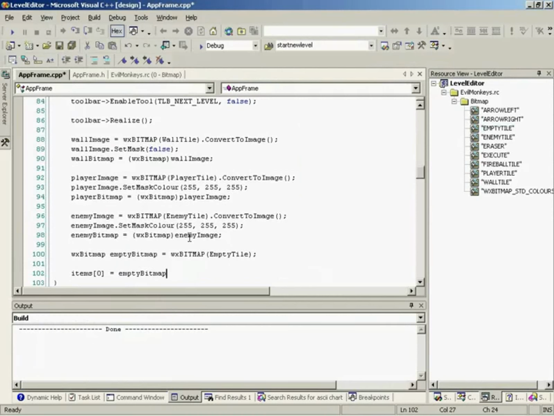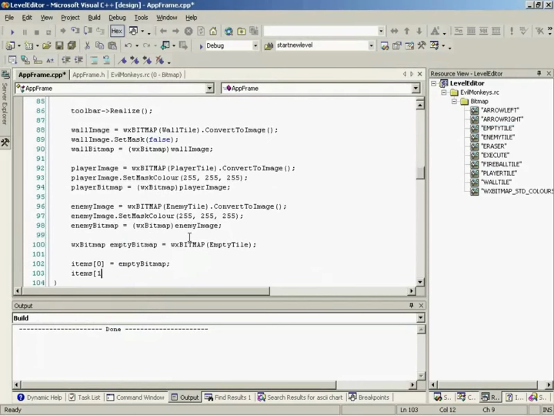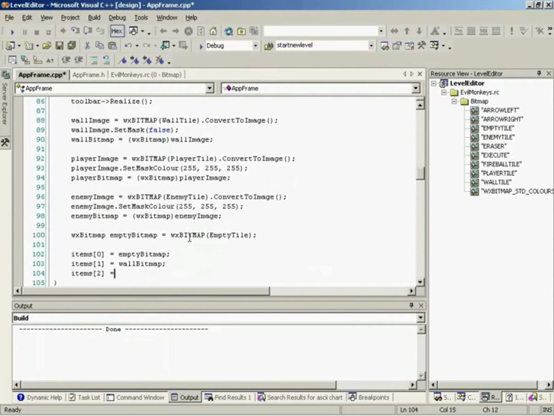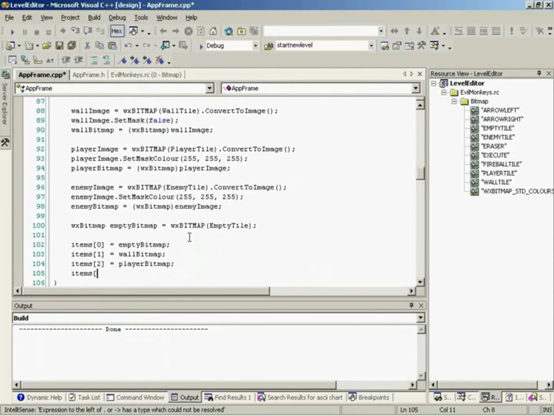Yep. And then for items 1, we'll drop in wall bitmap, which we created just above. Items 2 will drop in player bitmap. And finally, items 3 will drop in enemy bitmap.